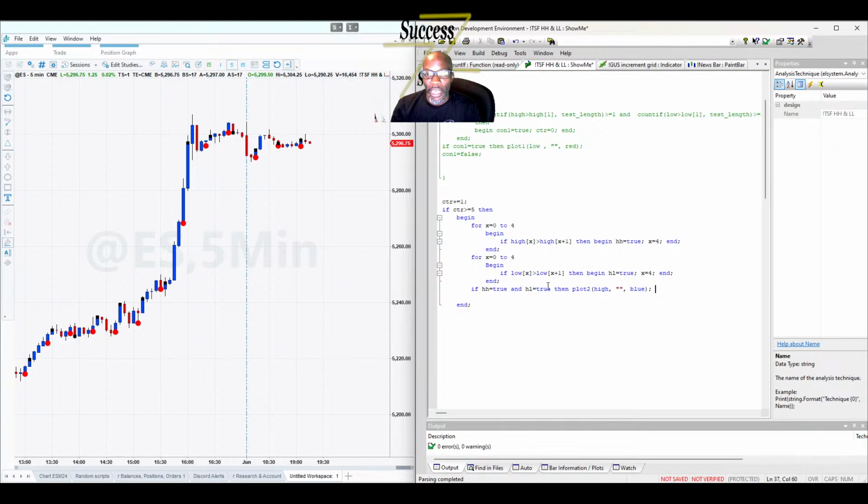Okay, and then when we get to the end here, after we've used these, if both of them are true, then we need to reset the counter, because now that we have that true, that bar that's true, that iteration, that condition that we found is true, we want to restart everything. So if both of these are true, then not only are we going to plot this, but we're also going to reset the counter, and we're going to make sure that the higher high and higher low conditions are reset as well.